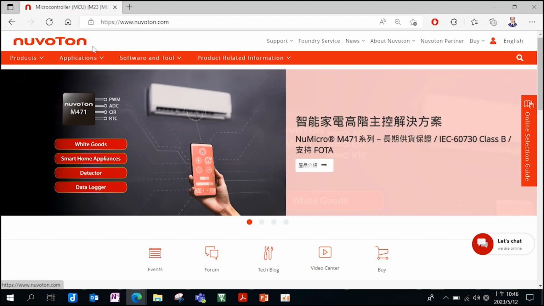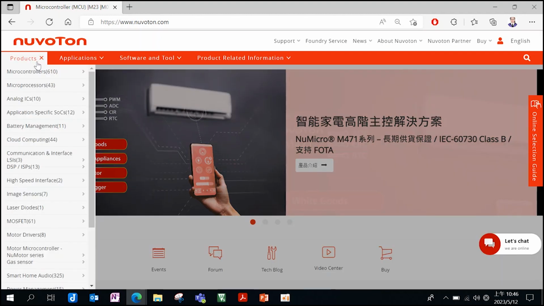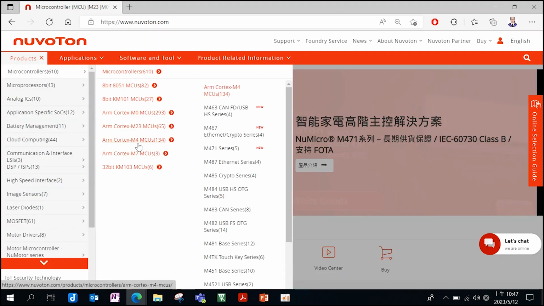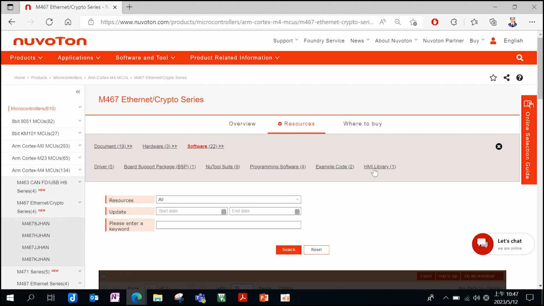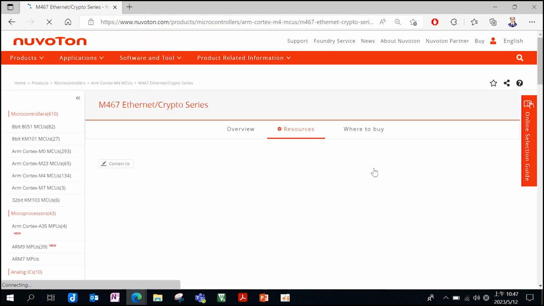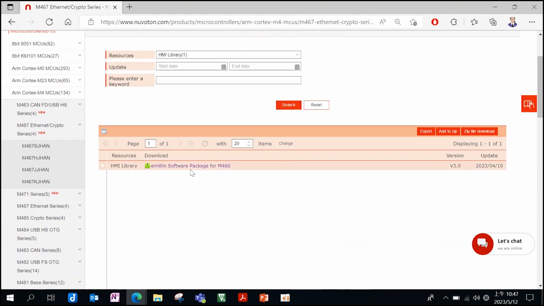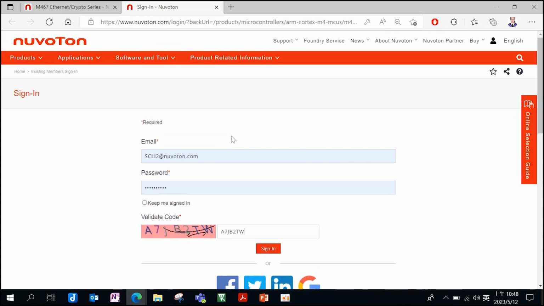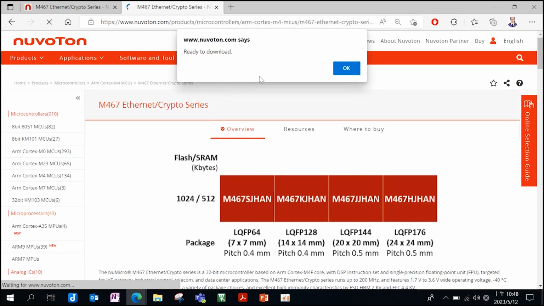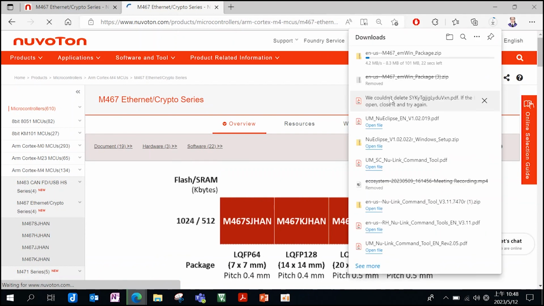First, we go to the Nuvoton official website, navigate to the product section, and find Microcontroller, then ARM Cortex-M4 MCU. Locate the M467 series and click to enter. After entering the M467 series, click on Resources, choose Software and select the HMI library. Here you will find the download link for the emWin software package for the M460 series. Just click on it and it will prompt a login page. If you haven't registered as a member of Nuvoton, please register first. Once registered, you can log in and the emWin package will be automatically downloaded.